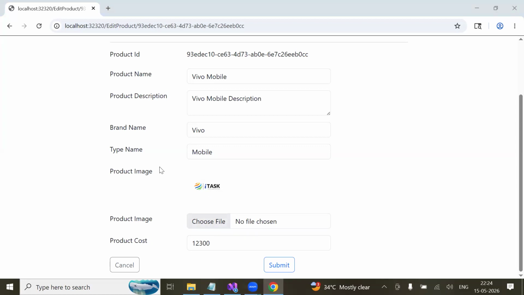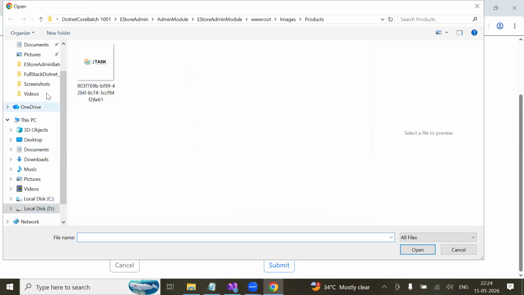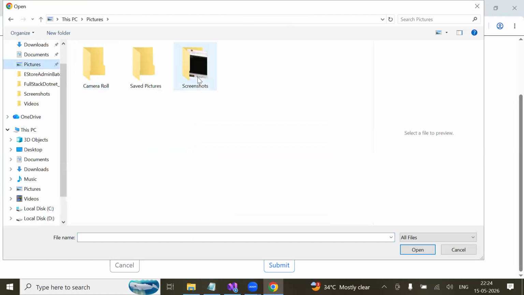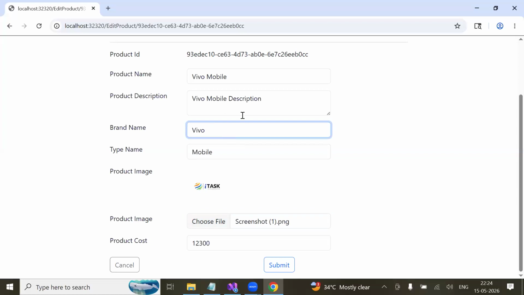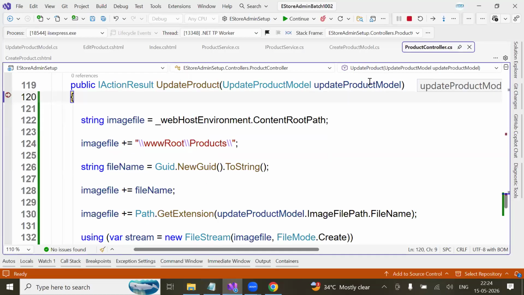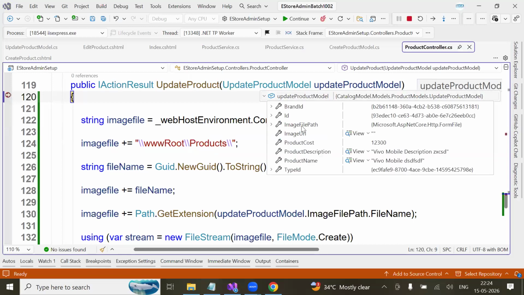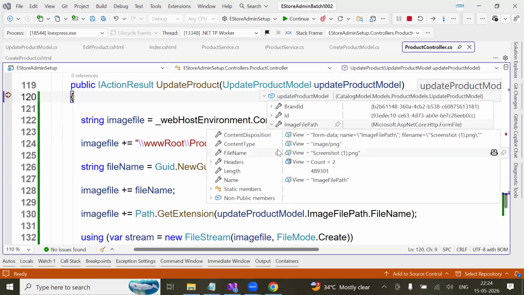So just go right now. I'm trying to choose a file. How I'm going to choose a file is I'll take some screenshots, okay? Let's take the screenshot, uploaded. Now I'm saying Vivo, everything is fine. In the description, I'm updating some more, okay? And then come down, submit. Here, you see the product model is getting an image, IFormFile is getting it or not, with a different screenshot.